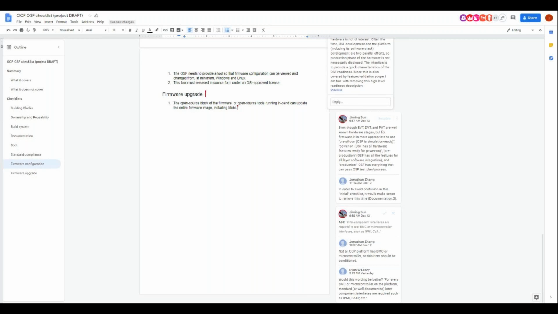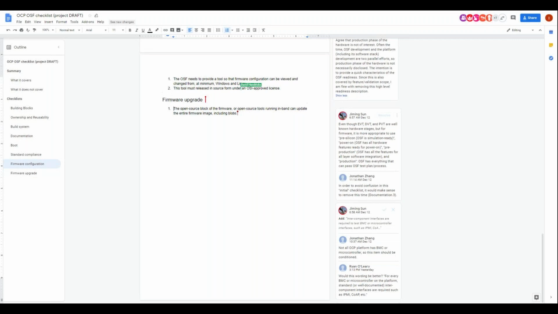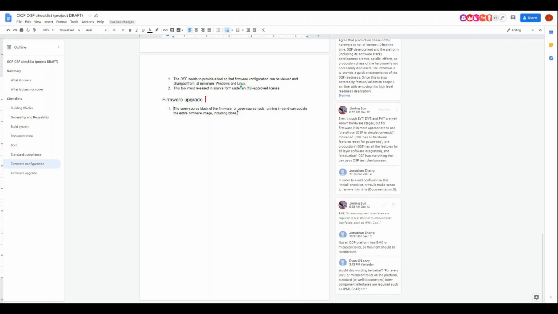How about the wording: the software required to update the firmware must be open source. Period. Done. Sounds good. Or alternatively, the interface to do so is fully documented publicly. Yeah.